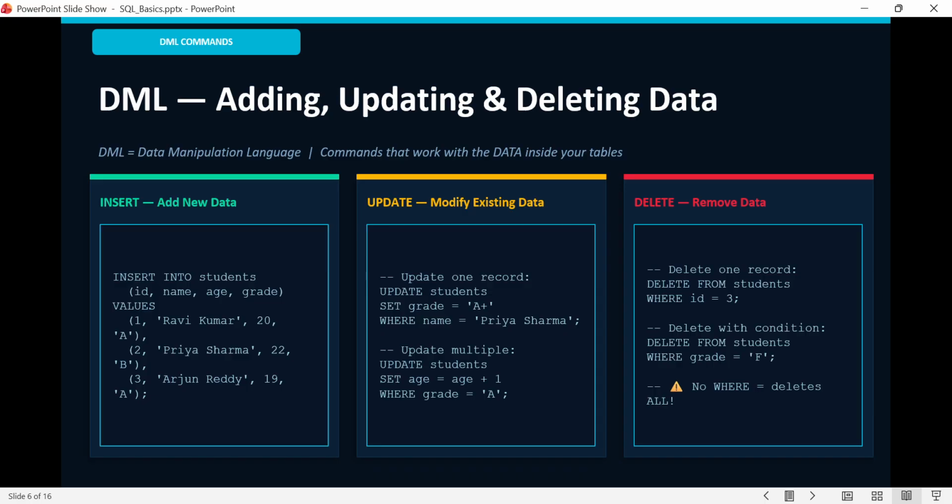In 2020, an engineer at a startup accidentally ran a delete from users without a where clause in the production database during a routine maintenance task. They lost all 50,000 user records. Now that company does daily backups and requires a two-person approval for all delete operations.